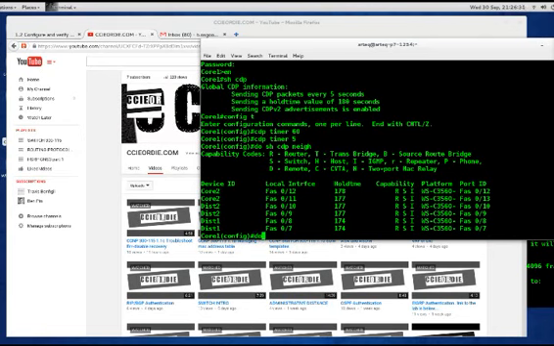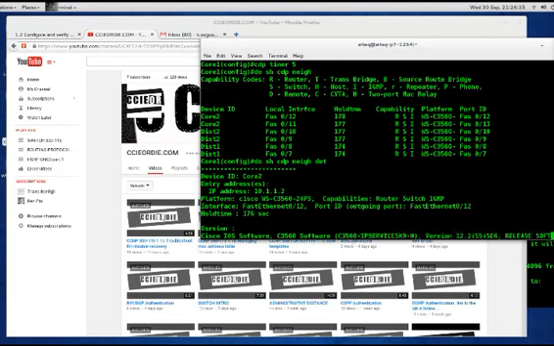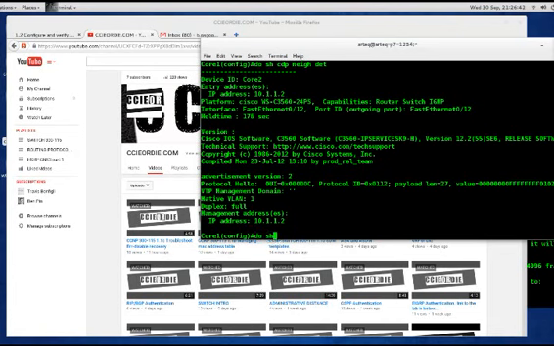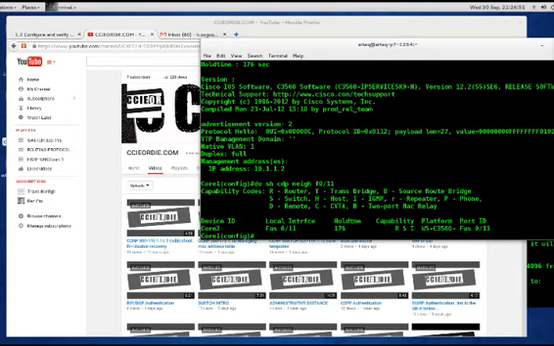Show CDP neighbor detail will give you a lot more information, including the IP address, and that's very important. You'll end up using that one very often as well. Do show CDP neighbor F0/11 will give you only the directly connected neighbor for the interface, and that's another great command.